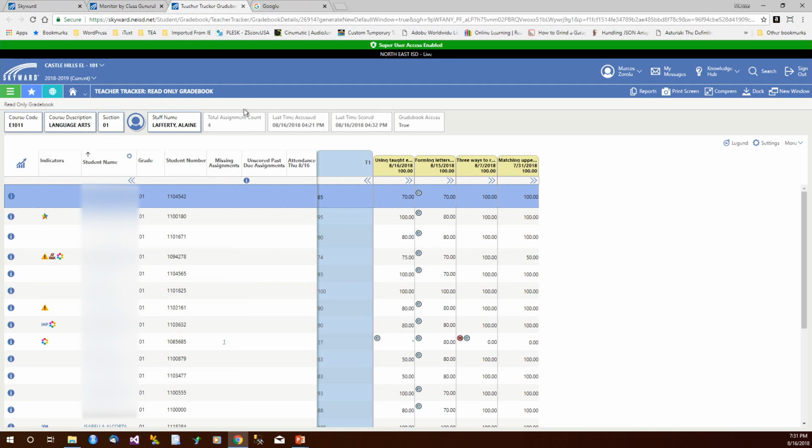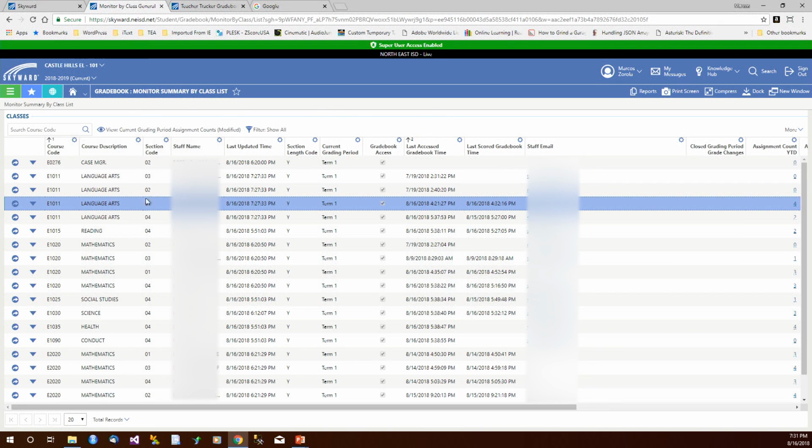Also, this screen opened up on its own tab. I don't know if you noticed, but another tab opened up. So I can just go back here to this tab and I'm right back on this screen where I can now open up another gradebook if I wanted to. Let me go ahead and close out that other gradebook.